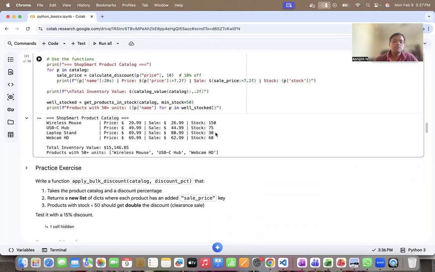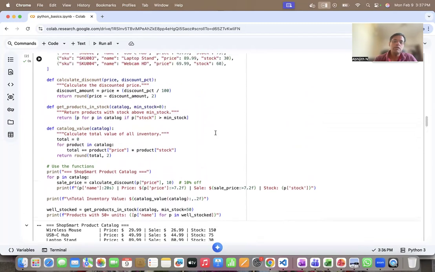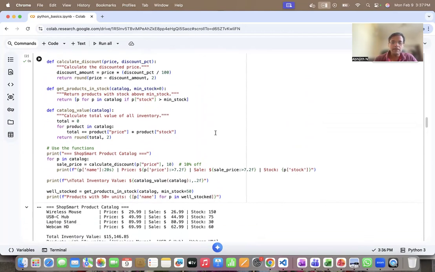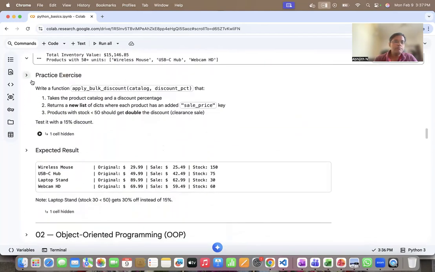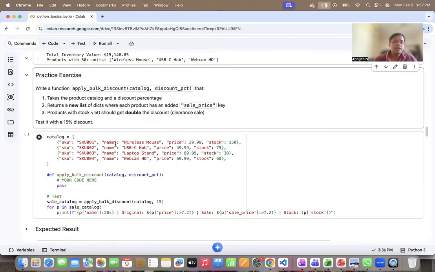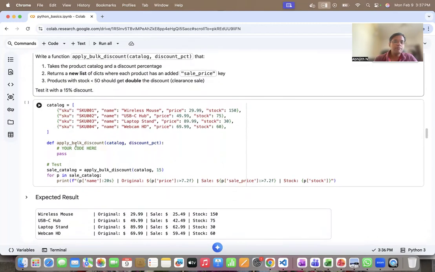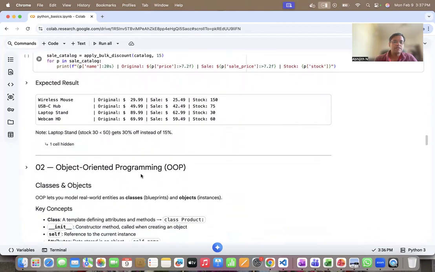Okay. So just to recap, what have you learned? You learned about variables, you learned about data structures, you learned about functions, and you learned how to print. So these are the few things which you have learned right now. And there are practice exercises which you can play with here. Some more functions which you can write, like apply bulk discount, and you can look at the results for that.